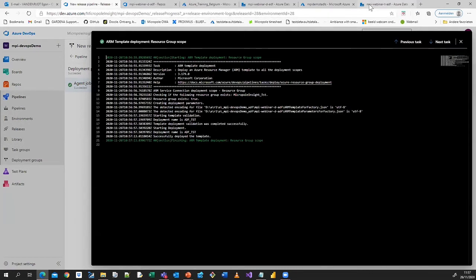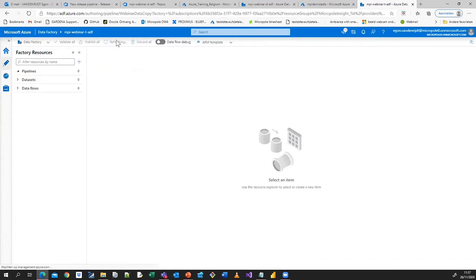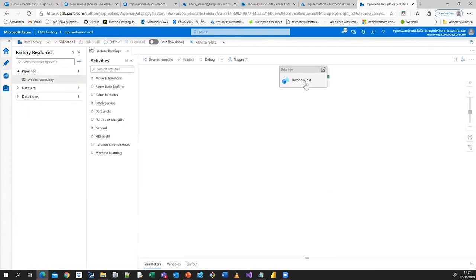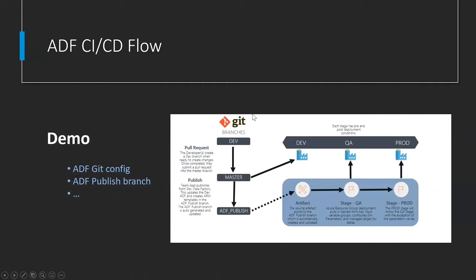If we now go to our test environment and we refresh over here, this is the old value. If we refresh it and we go to the pipeline, voila, then we see it has the same value as it does over here. Voila, this was my demo. Now I will give the word to Glenn, who will give you a demo on how to do CI/CD for Azure SQL databases.